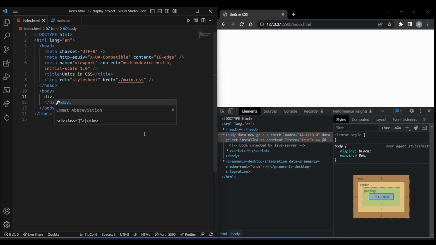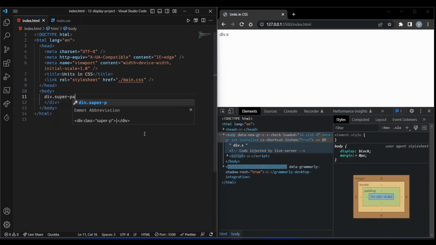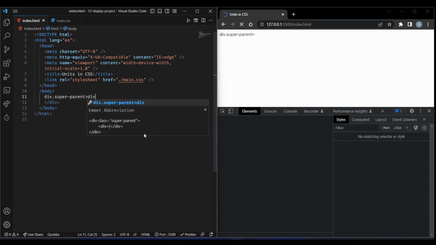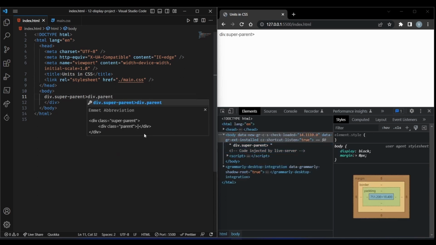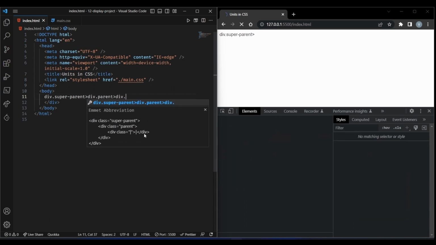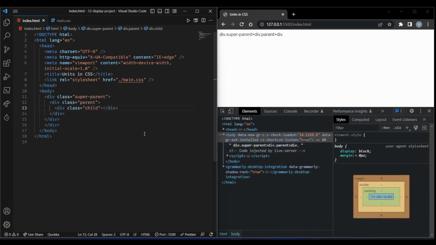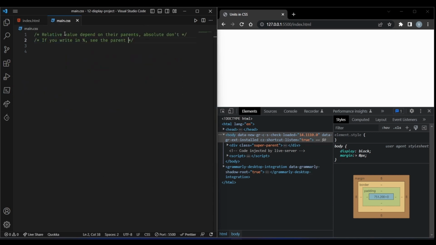I'll say div.superparent, and then inside that I'll have div.parent. You can call this whatever you want. And then I have div.child. Okay. So superparent is the outermost div. Inside that we have parent, and inside that we have child. I don't have any other content. So let's go to main.css.